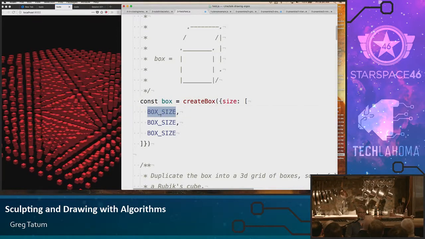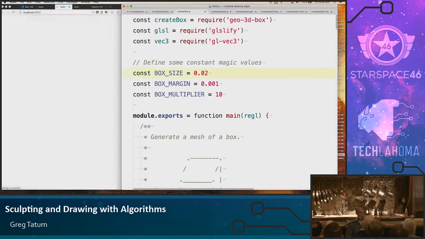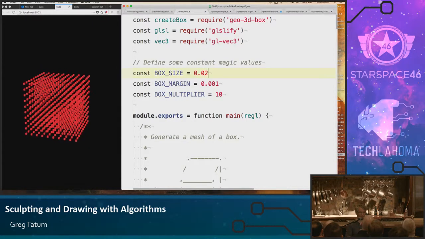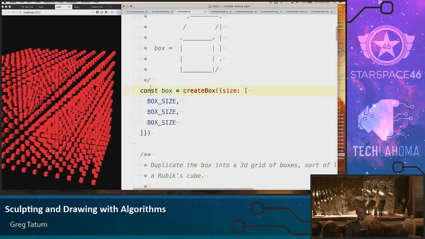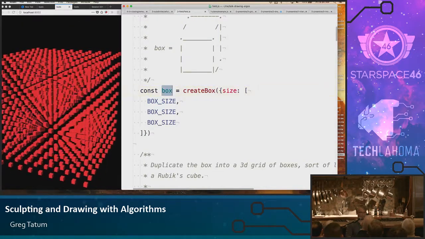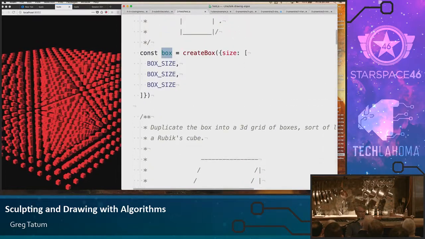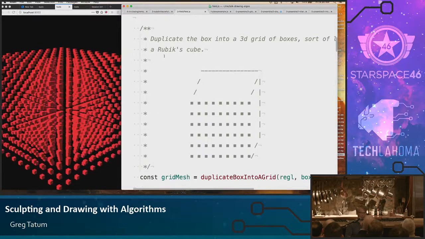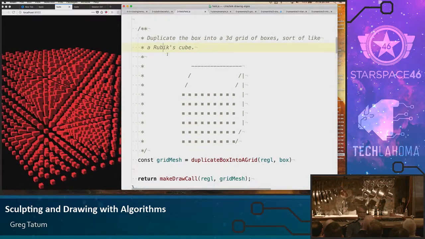And so the first thing I'm going to do is create a single box, and it's going to be this box size. And so if I go back up here to box size, this magic value, if I change it, you can see it actually changes in the final visualization. And I can't dive into the source code for that, lucky you guys. But that's just one box, and I want a whole bunch of boxes to visualize. So I'm going to duplicate the box into a 3D grid of boxes, sort of like a Rubik's Cube.